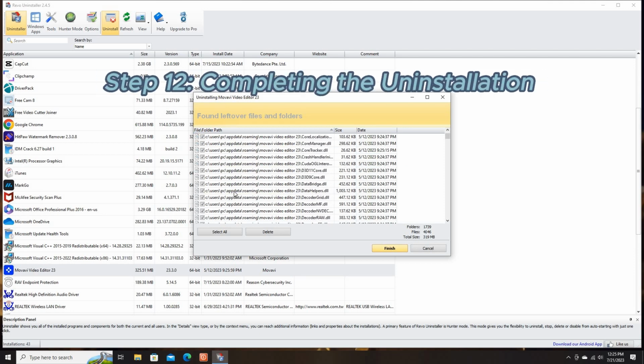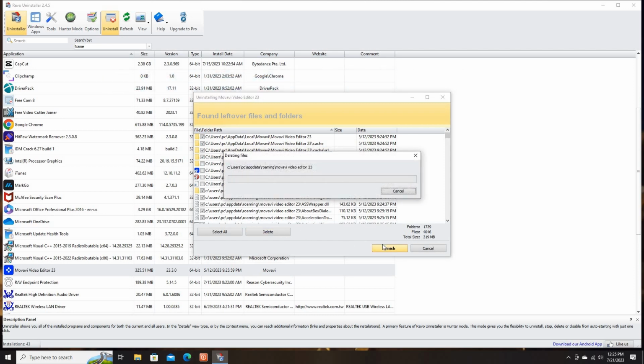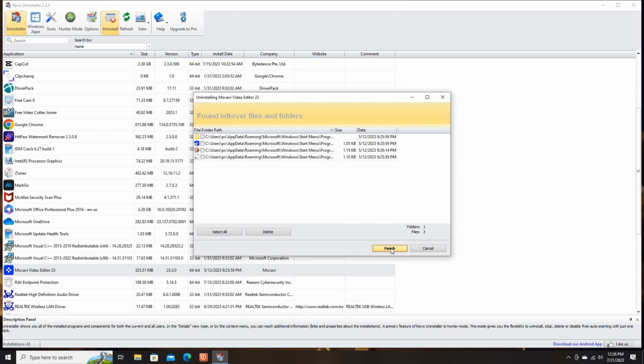After removing leftover files and registry entries, Revo Uninstaller will confirm the completion of the uninstallation process. Click Finish to close Revo Uninstaller.